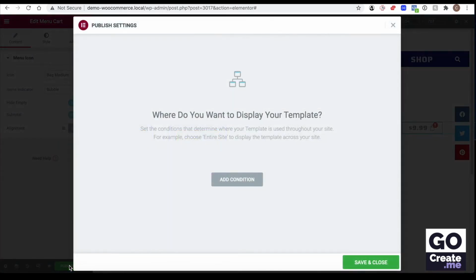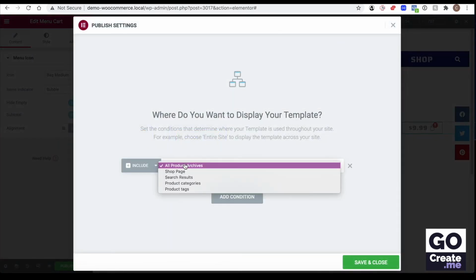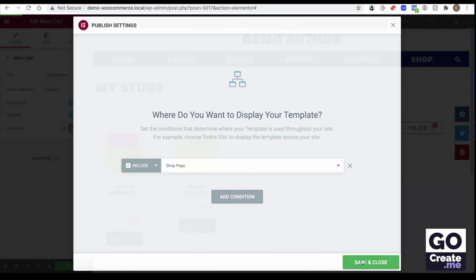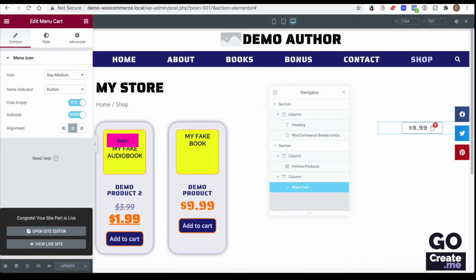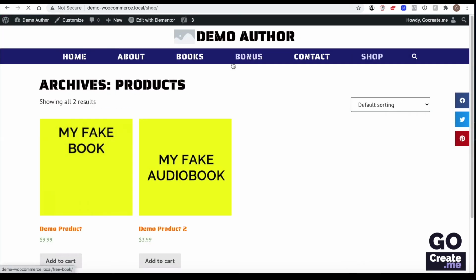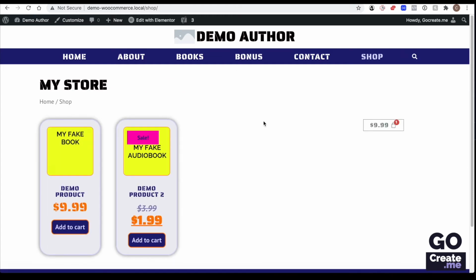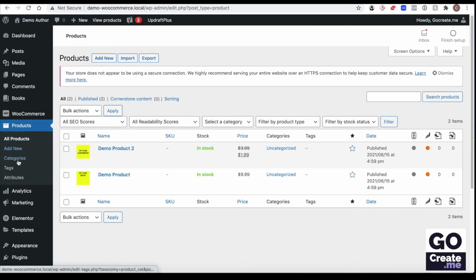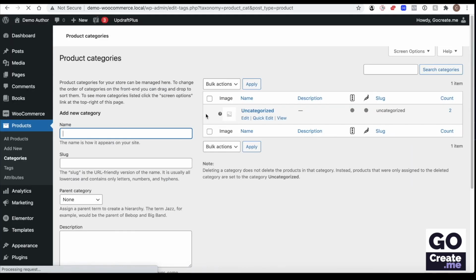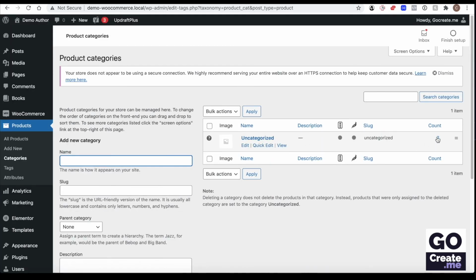So I'm just going to hit publish. And this one, I'm going to give a condition of only appearing on the shop page. So now if I go back here and I refresh this, then I have this as my store. Products categories. So there's this one here. Both products are in this one.